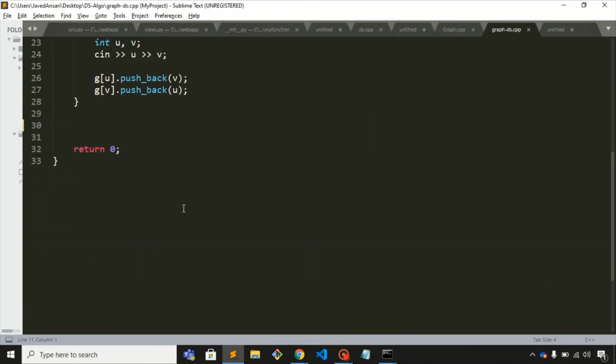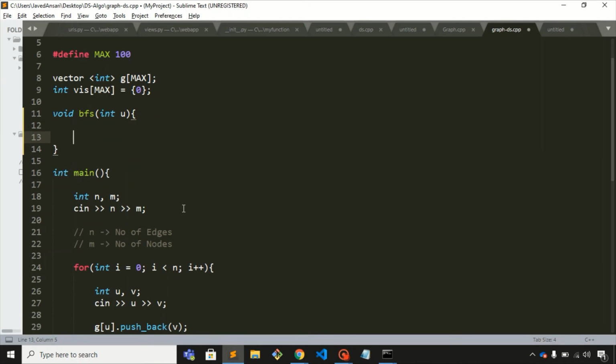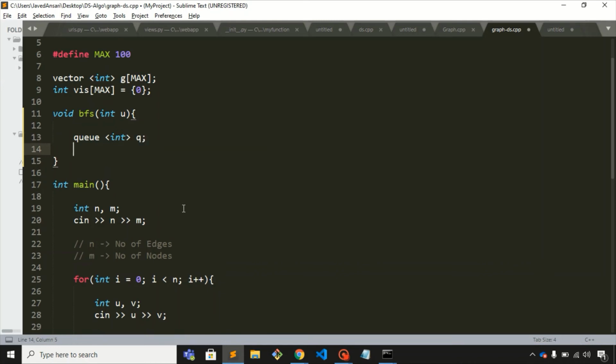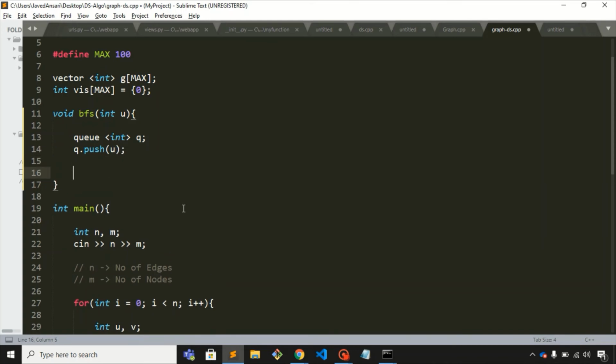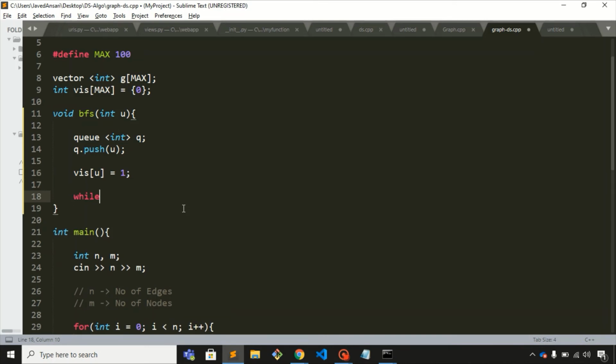So this is the code for the basic graph, and here I'll create a function that is BFS and I'll pass the root node inside this function. Okay, now we just need to create a queue, right? And after that we'll push the root node inside this queue and mark the root node as visited. Okay, now after doing this we just need to create a while loop, and the condition here is queue is not empty.